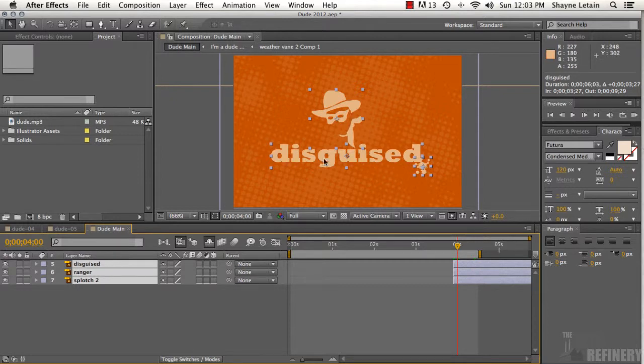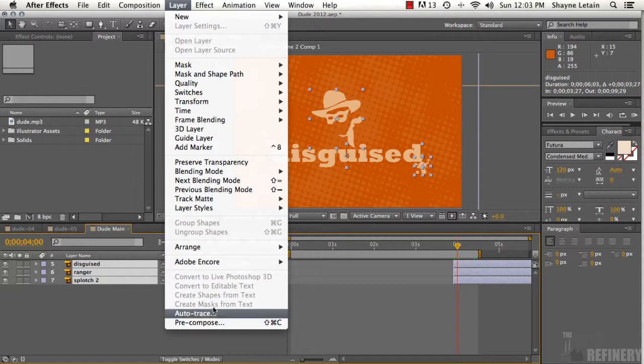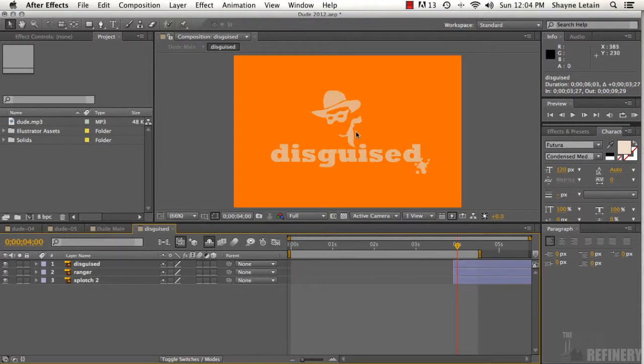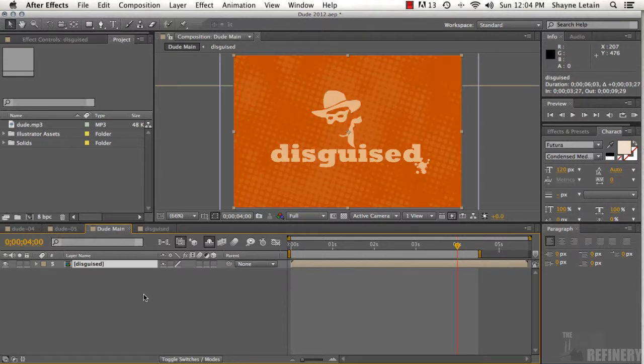So again, I'm going to go up to the Layers drop-down menu, select Pre-compose, and we're going to say OK. Let's call this Disguised, so we know what is in this comp. And of course, this opens it up in a new timeline, but we don't want to work in this timeline. We want to go back to Dude Main. And remember, now we have this new pre-comp just called Disguised.